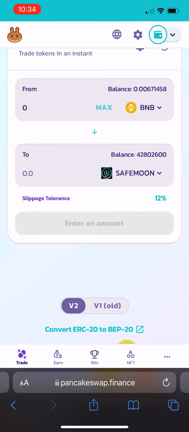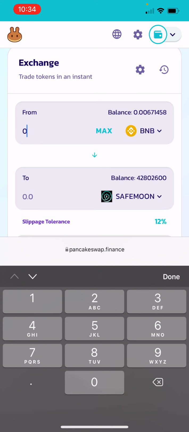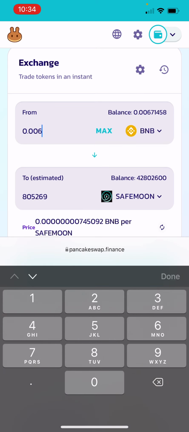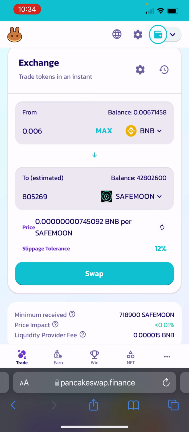And since I don't have enough BNB, I have to type mine in manually. So let's say I'm going to go ahead and type in 0.006, which is roughly about 805,000 SafeMoon, which is pretty cheap for $3. I can go ahead and buy 800,000 SafeMoon.